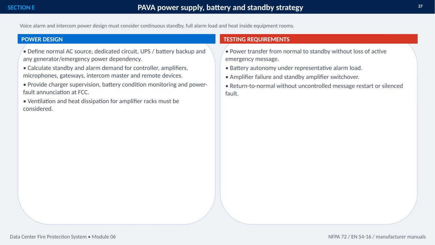That means calculating demand for the controller, amplifiers, microphones, gateways, intercom master, and remote devices, rather than sizing the supply only for normal use. The system should also supervise the charger, monitor battery condition, and announce power faults at the fire command center. Amplifier racks need adequate ventilation and heat dissipation, since thermal stress can affect reliability.